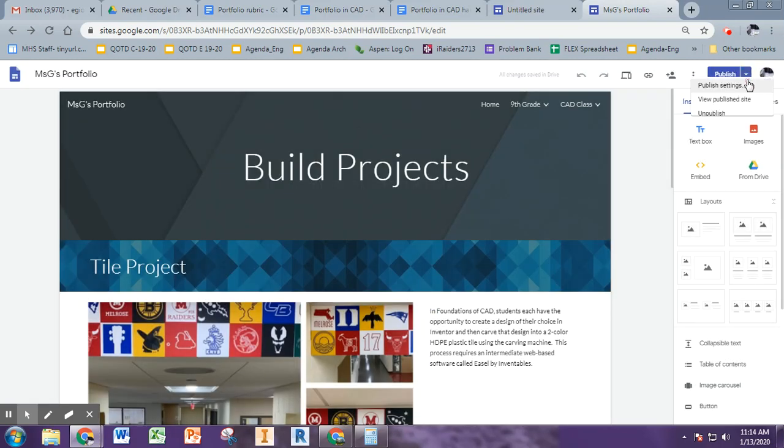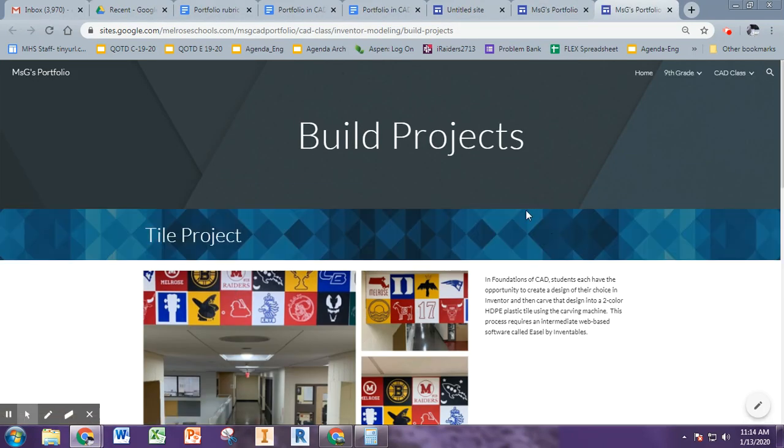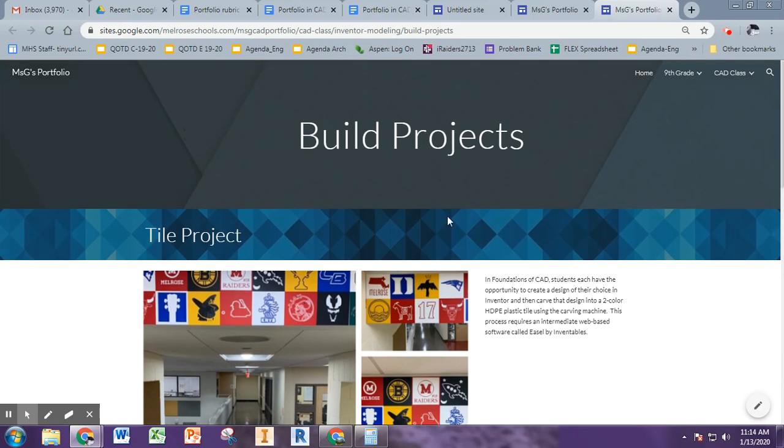Once you've published it, you can click this drop down and say view published site. And this is actually what you would want to submit to Classroom and send to anyone that you might want to send it to. So this is what your website actually looks like to the rest of the world.